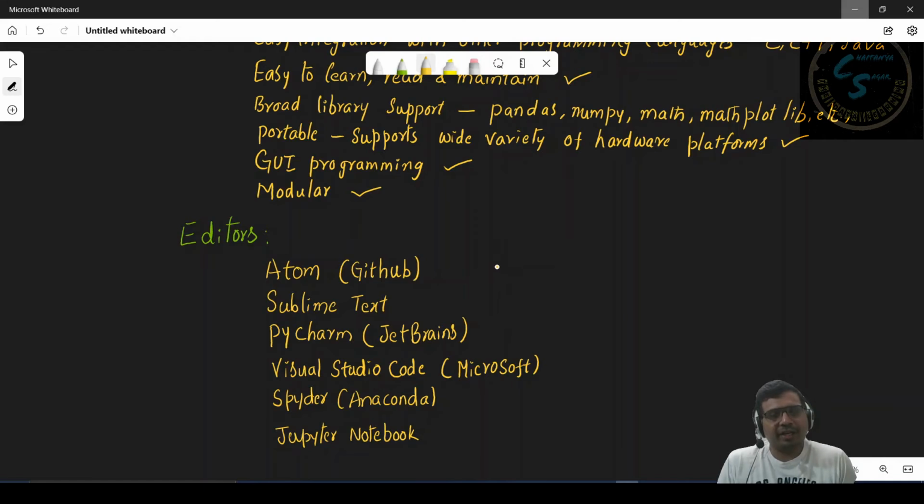And there are many IDEs where we can write our code in Python. Some of the famous IDEs are Atom from GitHub, Sublime Text, PyCharm, Visual Studio Code from Microsoft, and Spyder. Spyder is mostly used for scientific computations, and we can use the Jupyter Notebook as well. For this tutorial, I will be using the Jupyter Notebook to a large extent.